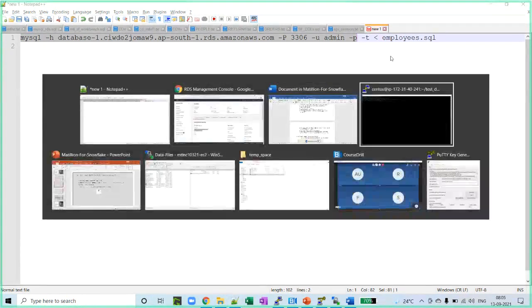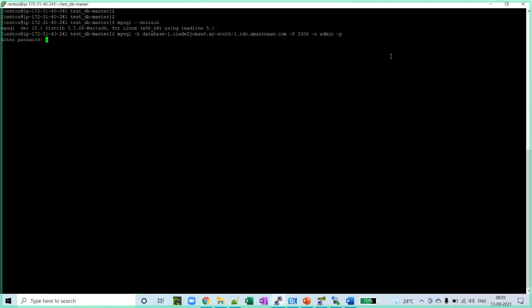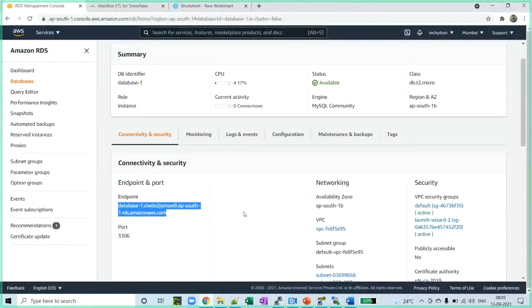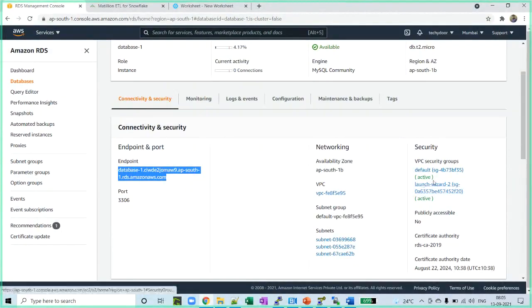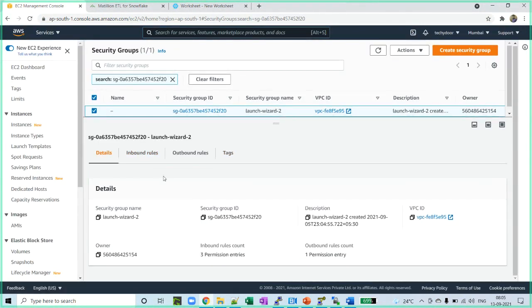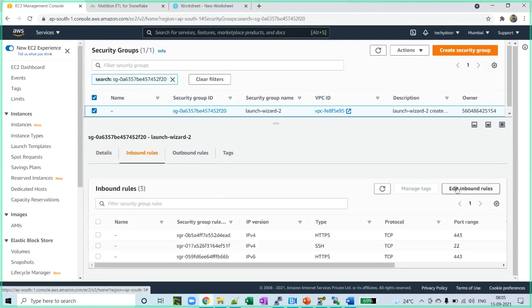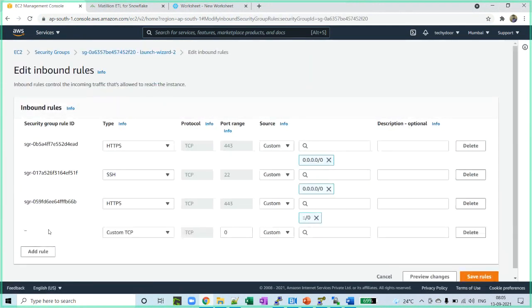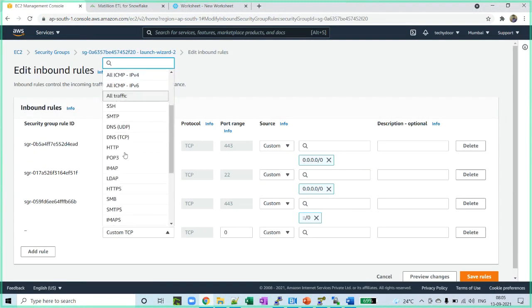What I can do is I can just check. It's asking for a password. I think it is not connecting because our security group port 3306 is not open. So we need to go to the security group, here, and we need to allow the connection on the 3306 port.